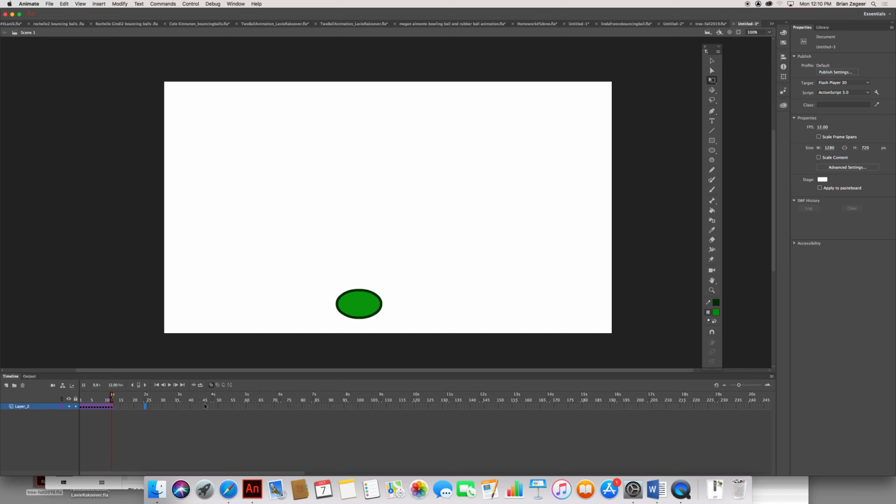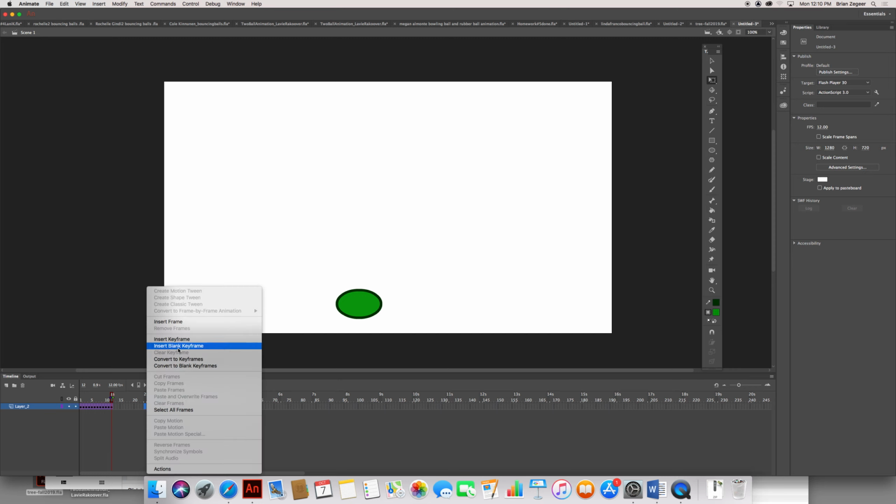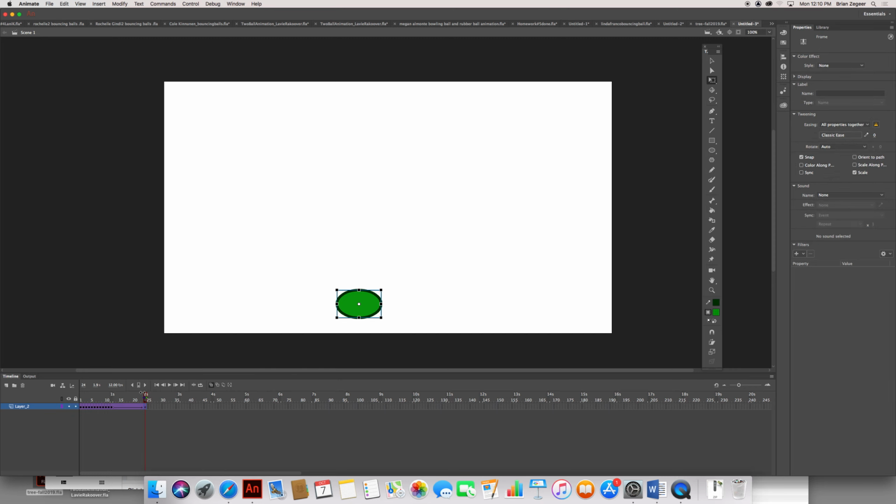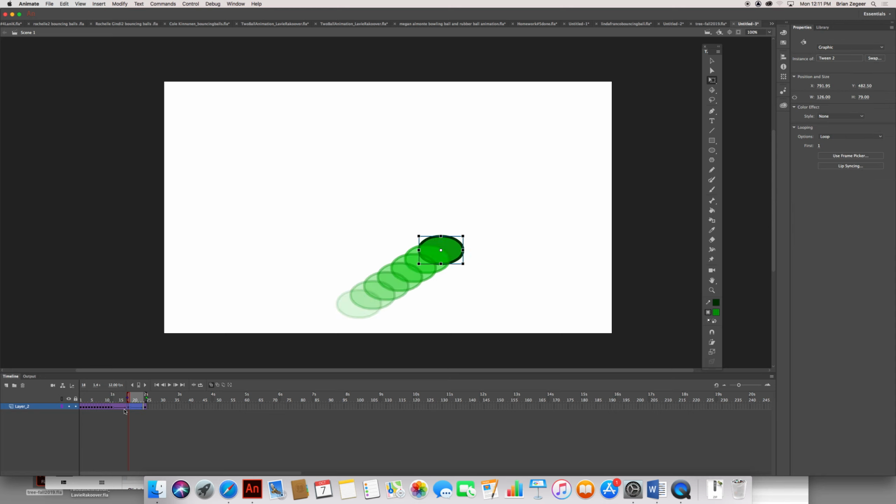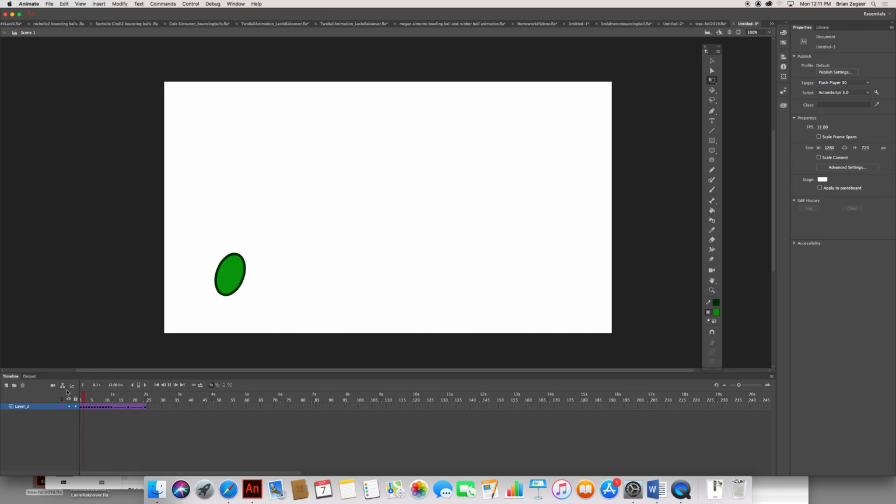Just add another second, or make it however long you want. Insert a keyframe, and go do the same thing. Maybe this time though, the bounce is only this high, and you'll have to go through the same process. But that's the name of the game.